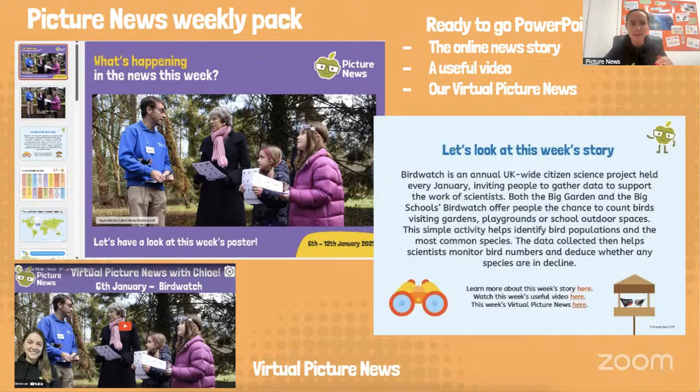The next slide, on the left-hand side there, is the poster with the big question. The questions are very philosophy-based and very open-ended. The idea is you might pose that question on a smart board and want children to think about their responses before they know anything about the story, and then you can come back to it later. That can be really powerful.